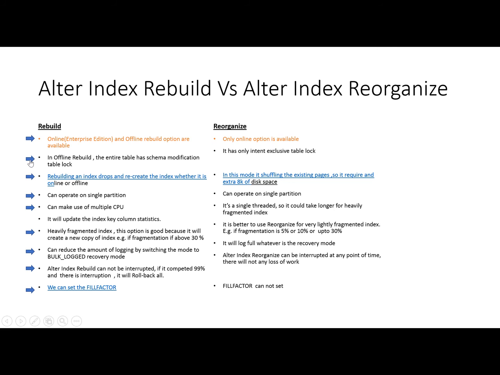If you are using the offline rebuild method, then in the offline rebuild the entire table has a schema modification table lock for the whole operation, while reorganize has only an intent exclusive table lock, not on the whole table, only on the pages under the reorganize operation.